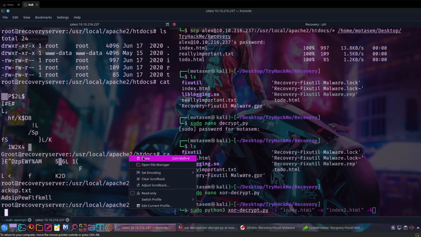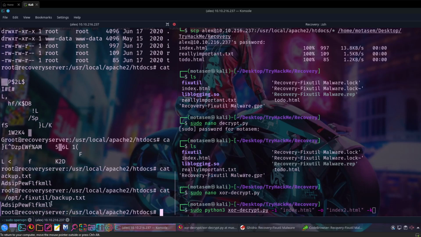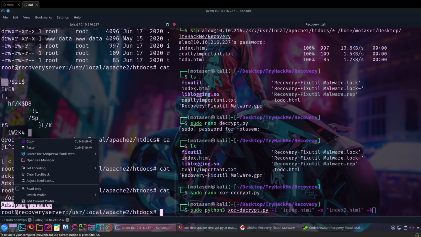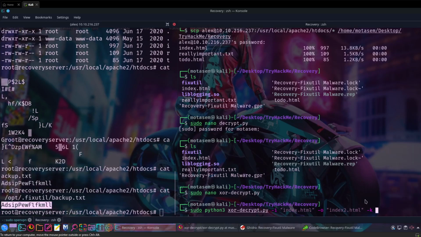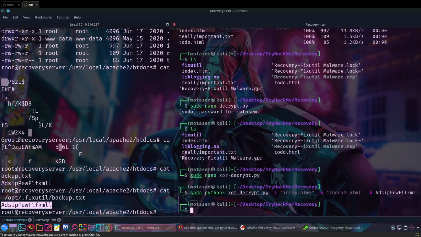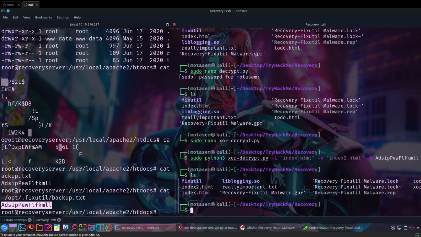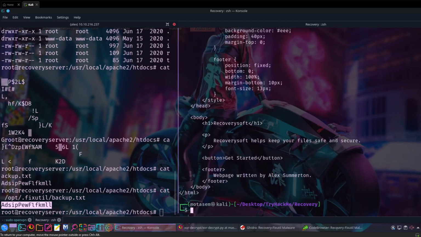Cat. Okay. I now specify -d for the mode, which is decryption. ls index2, cat index2. Yeah, it worked. So it has been decrypted.